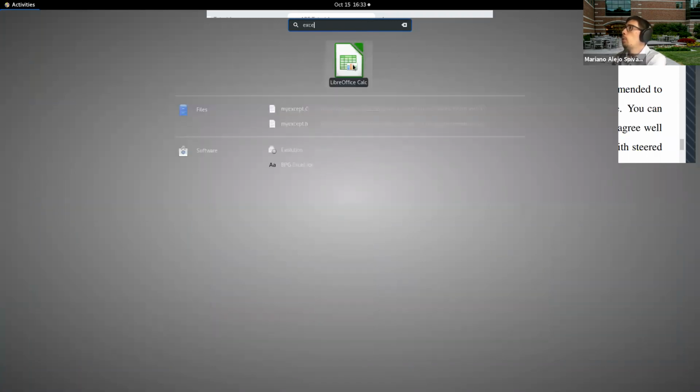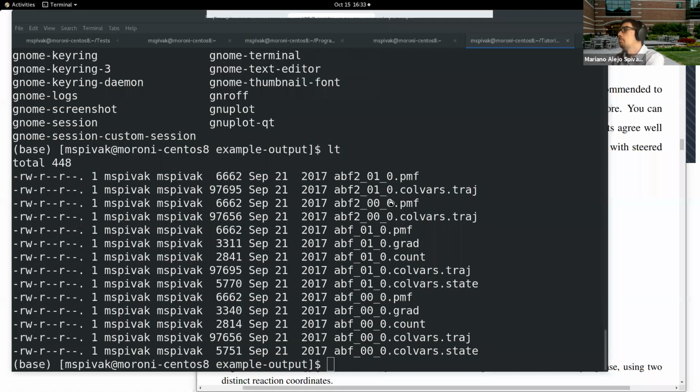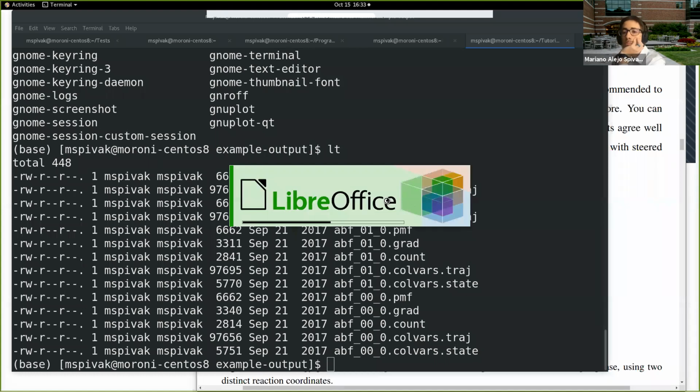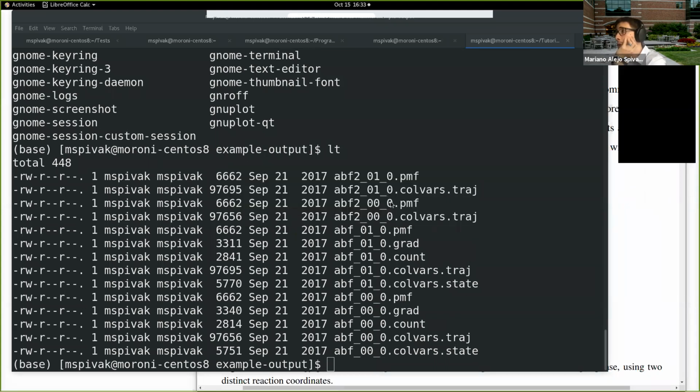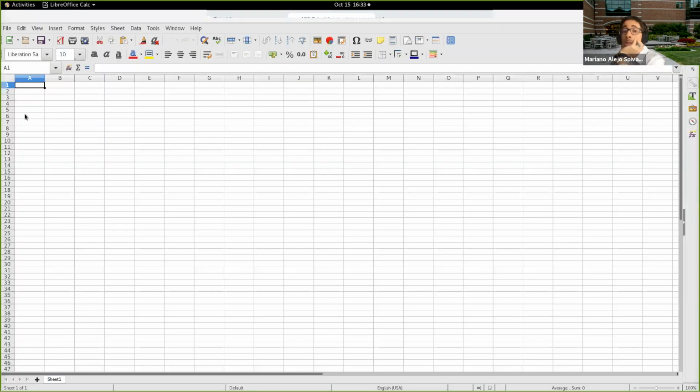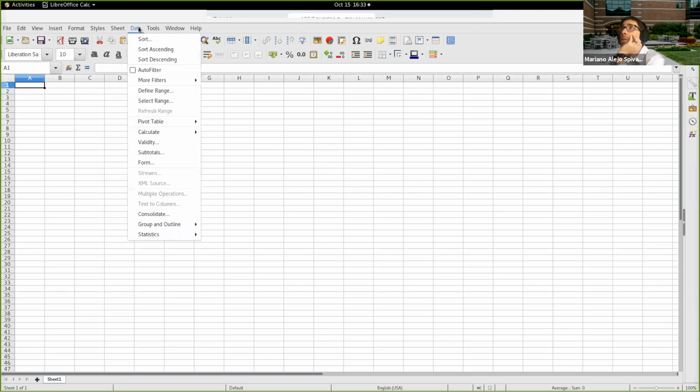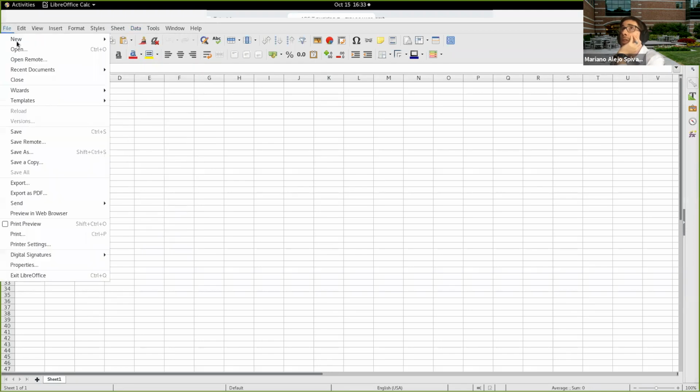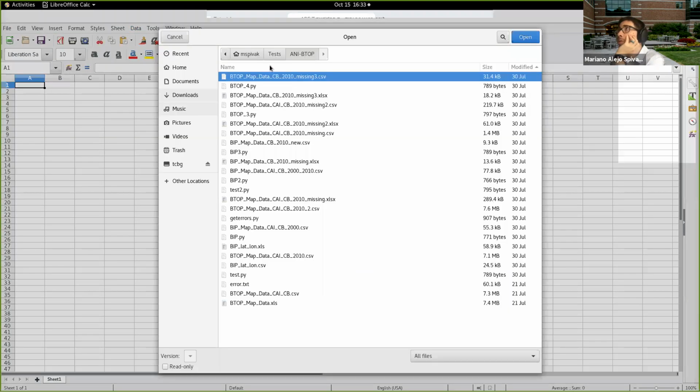I have the open office. That's fine. You can do it with GNU plot if you have it. Okay, so I'm going to open each file. I think if I do open, it should work.